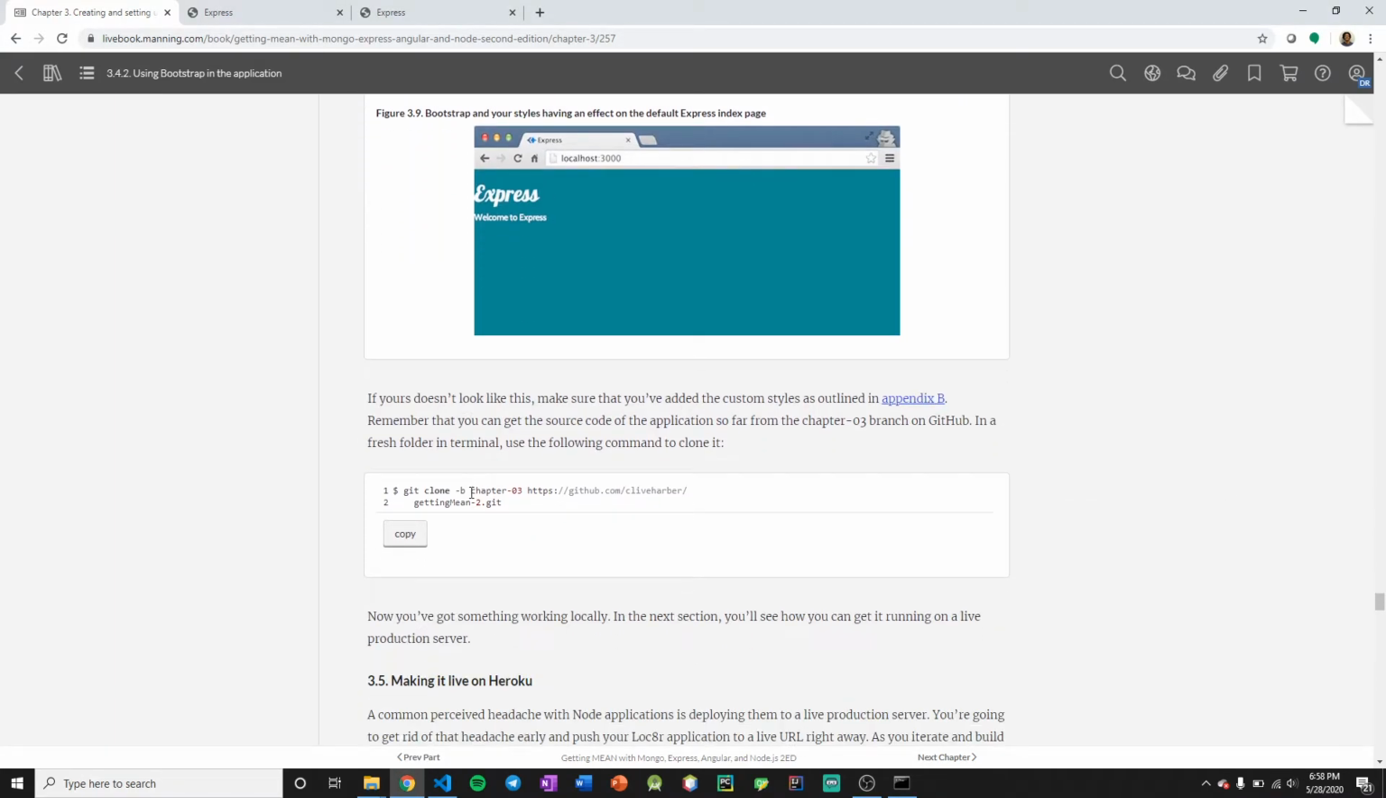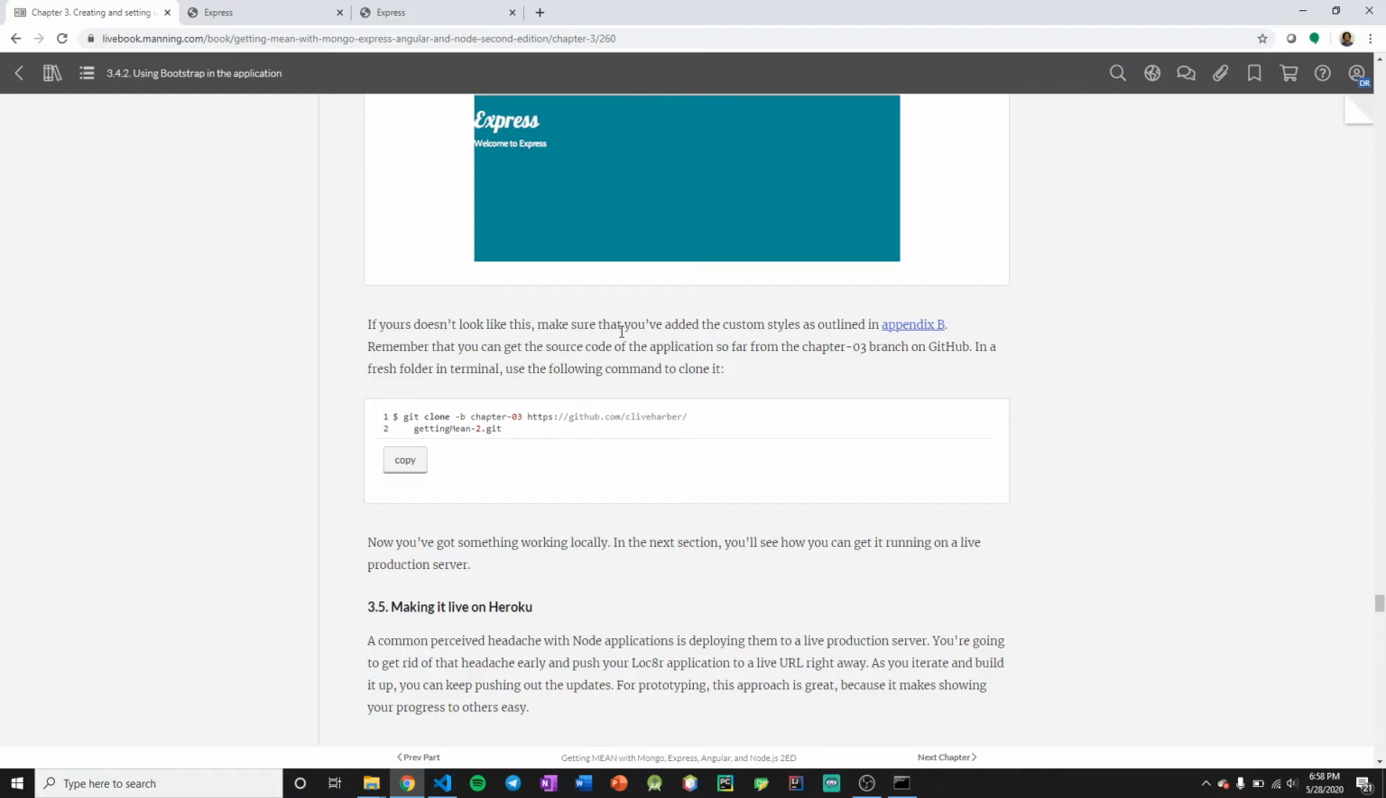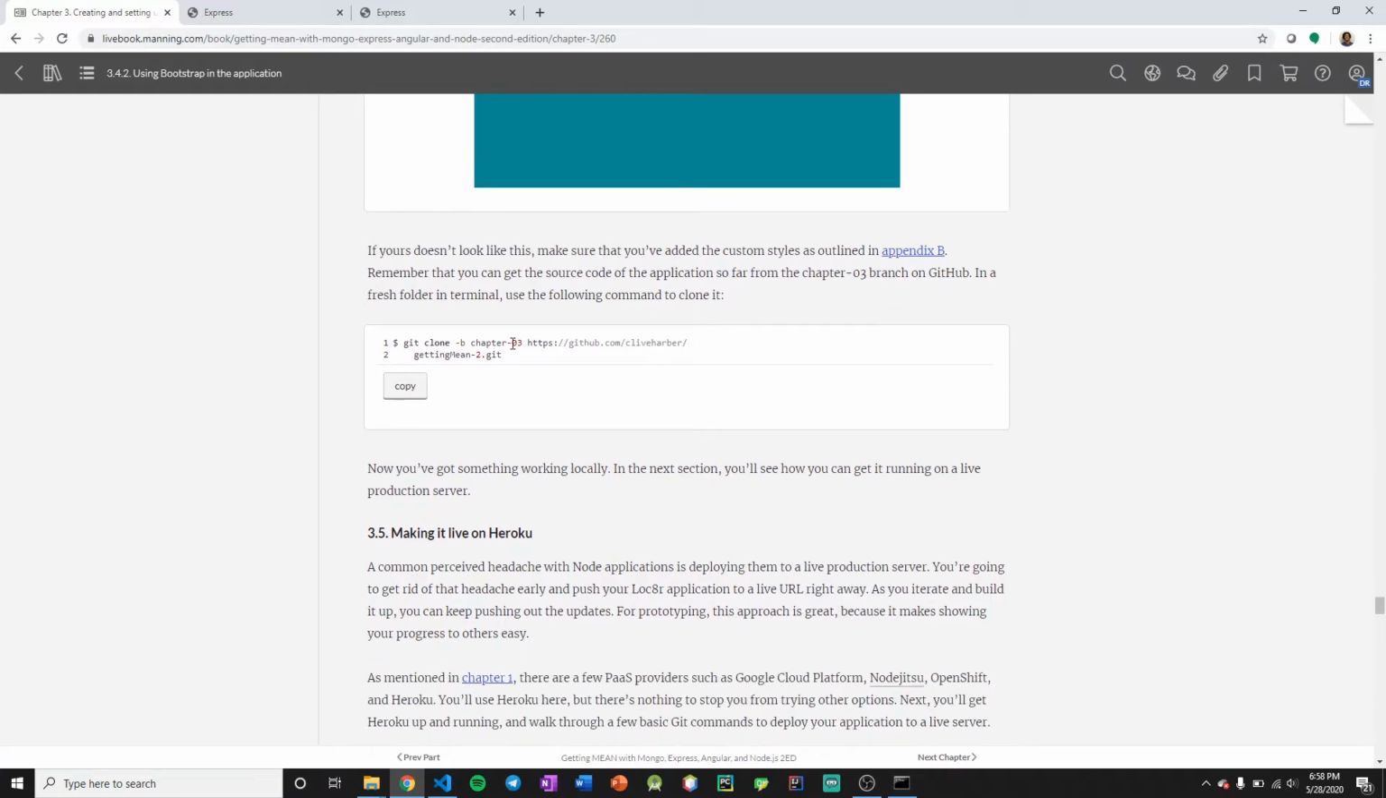So if yours doesn't look like this, make sure you've added the custom styles as outlined. Here's a link. Okay, so if you guys do want what's currently on my screen up to this point right now, and you happen to have Git working on your PC already, you can literally just write in this command right here.